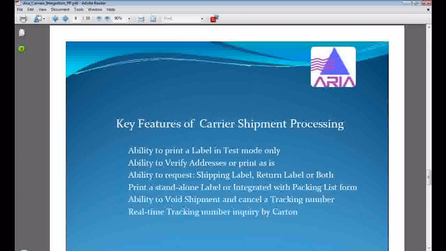Final key feature is the real-time tracking for each carton, and here we can actually connect directly to the UPS or FedEx website using the tracking number, and this way you can track the shipment and see the current status of that specific tracking number, if it's delivered, if it's delayed, or where it stands exactly. So now let me show you that from the screen standpoint or the user interface.